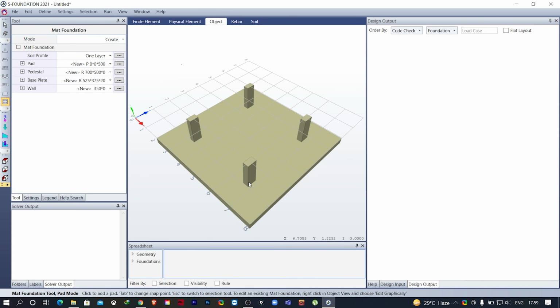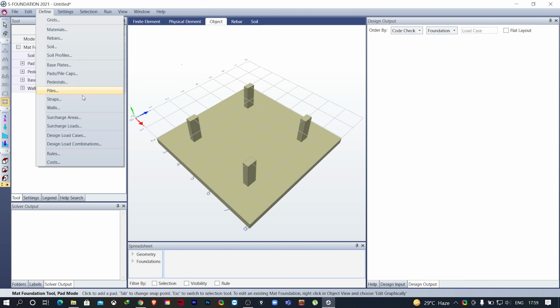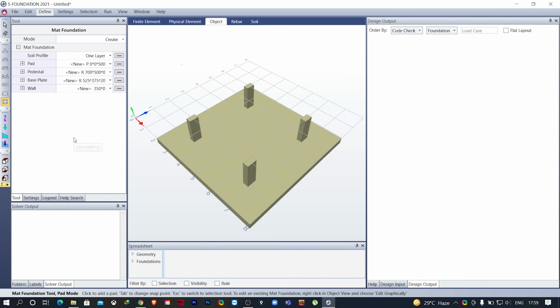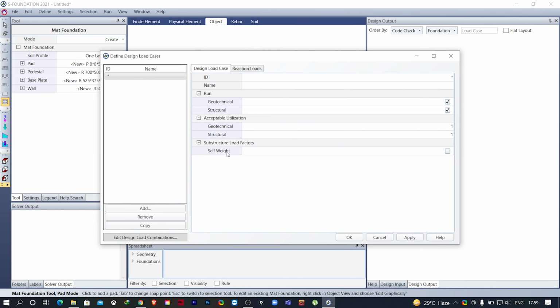Now we will assign the loads on it. So for that I'll go to define, design load cases. I'll click on add. First I will add the self weight. I will name it as SW. I'll check this self weight. I don't want to consider the buoyancy but the overburden load of the soil. So I'll check this soil also. Click on apply. Then click on add again.